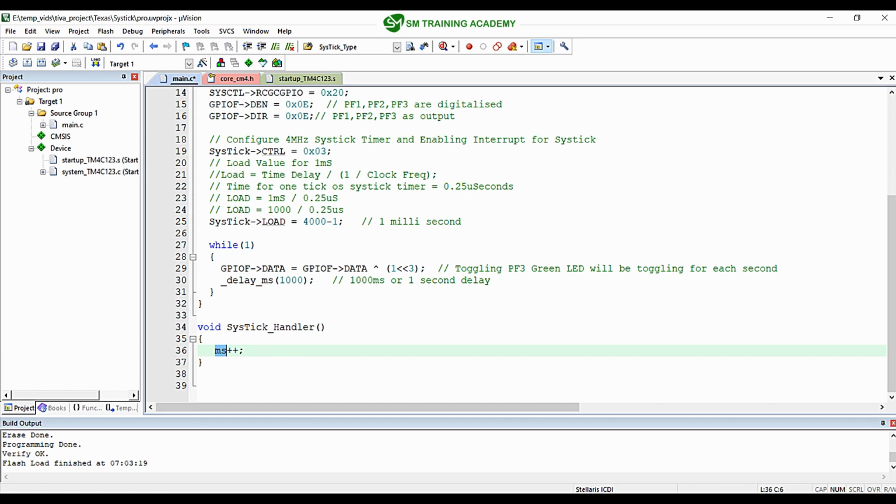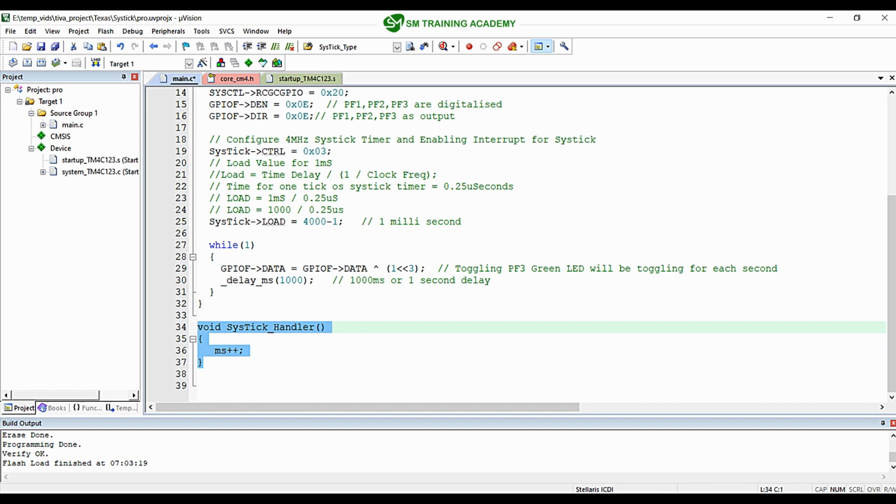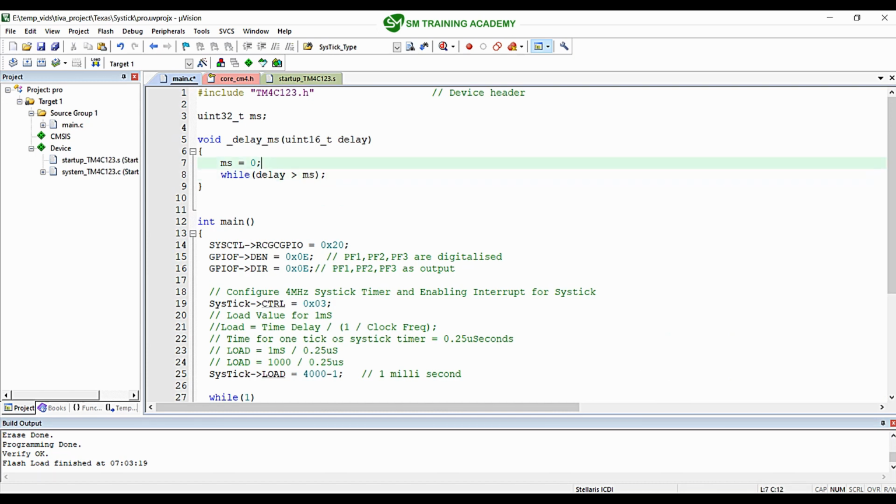So we don't want to worry about it since we have configured the SysTick timer for 1 millisecond. So for every 1 millisecond, this ms variable will be incremented by 1. Now you can clearly see I have initialized the ms variable to 0 right over here, and after executing this line, the program will be held inside this while loop. Here it is checking whether the delay value, which is the parameter value to this function, is greater than this ms variable. So the control will exit this line only when this condition fails.